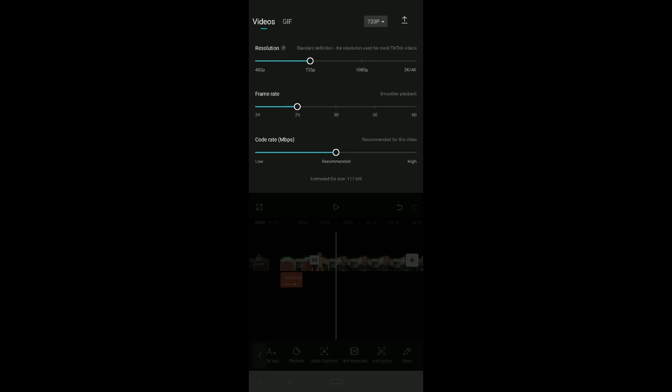And then your bit rate, which is megabytes per second, you can see recommended. You can take it to high, just take it to anywhere you feel comfortable. But one thing is that for this particular part, they have a level where they say recommended. The reason why they have that as recommended is because it actually helps them give you the best quality out of it.